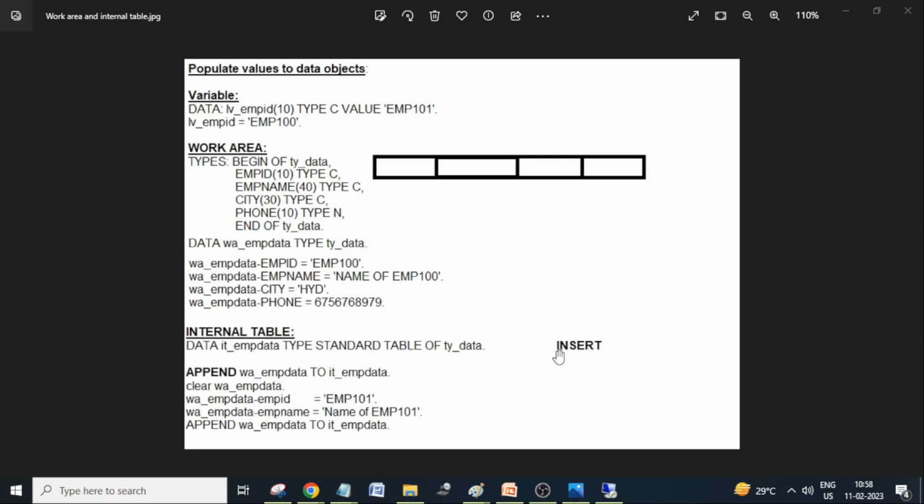I told you we have two approaches to add records to an internal table. The first approach is populating the work area manually with some values and appending it to the internal table, or we can select data directly from database tables. If we are selecting a single record, what is the suitable data object we need to use? Work area. When we are selecting more than one record, we need to use an internal table in the data selection from the database. Okay, that's good.